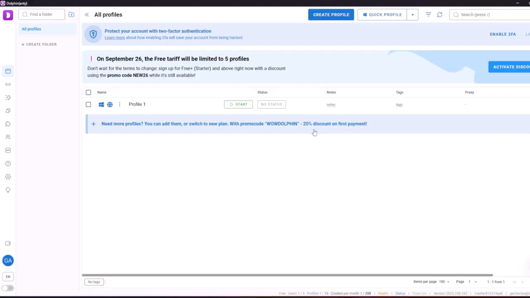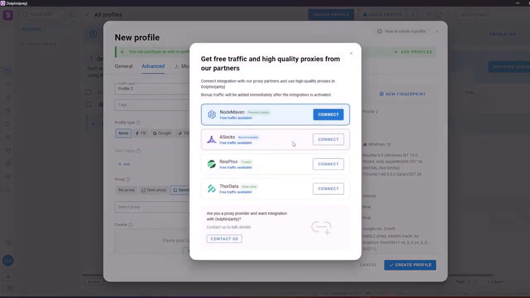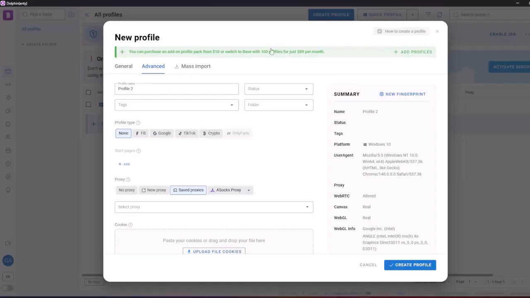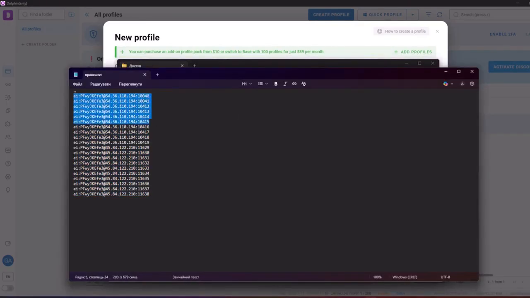To maximize the number of such registrations, it is recommended to use a proxy. In general, to use the product, a proxy is often required. We won't be giving you separate recommendations for proxy services, but our product is integrated with other services that allow you to get such proxies for free on a trial basis. For example, we can use proxies like Node Maven, ASOX, Reciprox, or Tordata, and more proxies will be added there soon. But if you don't want to use these particular providers and you have your own proxies, that's not a problem.